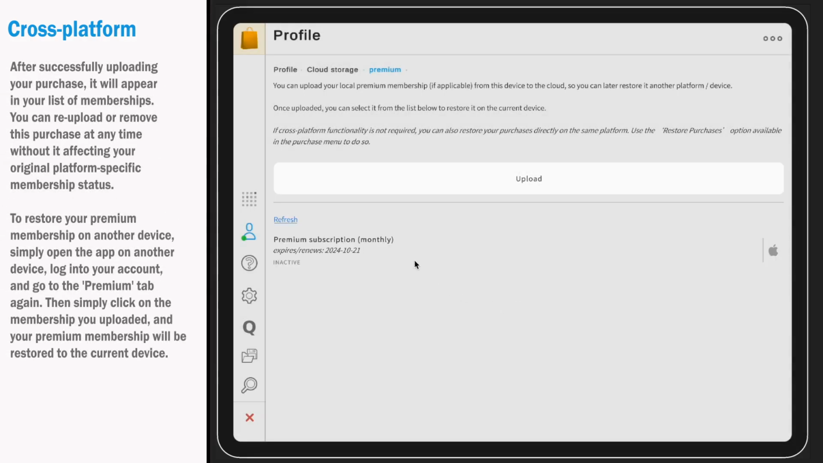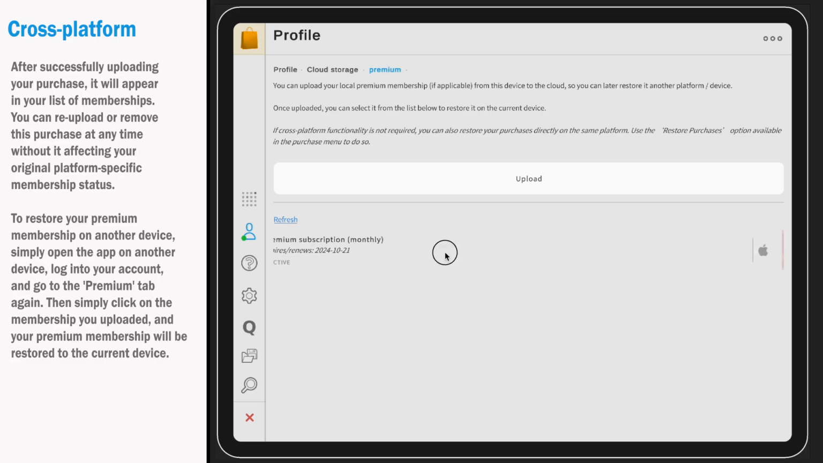After successfully uploading your purchase, it will appear in your list of memberships. You can re-upload or remove this purchase at any time without it affecting your original platform-specific membership status.